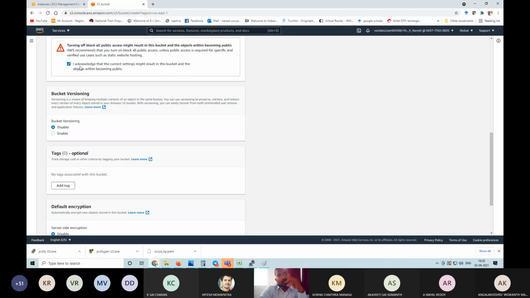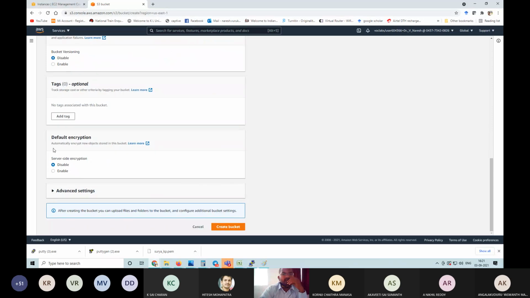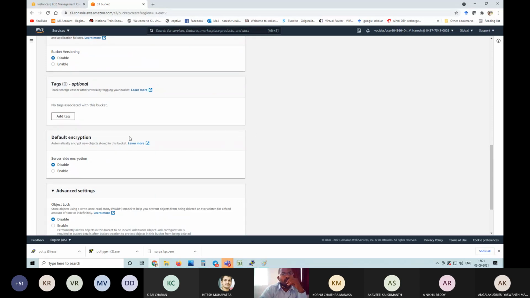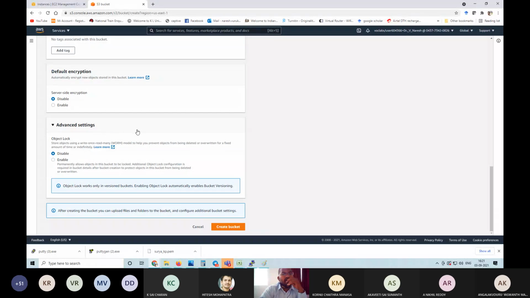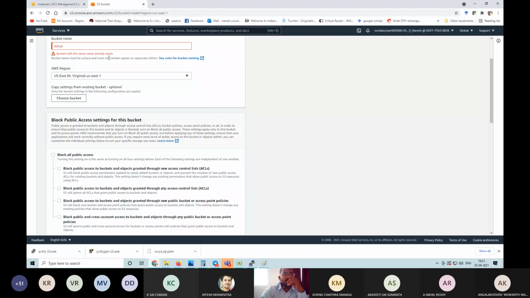That is, I acknowledge. Next is bucket versioning. Bucket versioning will tell you that the previously uploaded index.html and the presently uploaded index.html are two different versions. By default, keep it disabled unless you know the importance of bucket versioning. Don't touch this. Okay. Next, go to tags, go to encryption. All these come under security. You need not do that now. Go to the advanced settings. No need to do anything. Keep everything as it is and click on create bucket. It is saying error. Why?